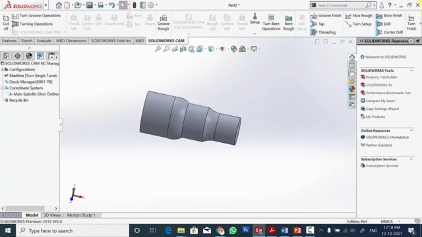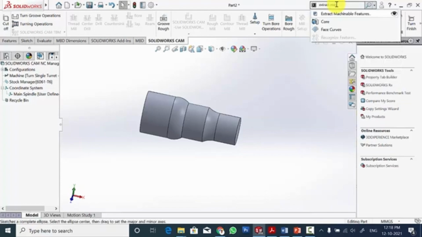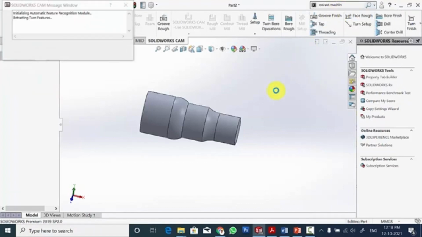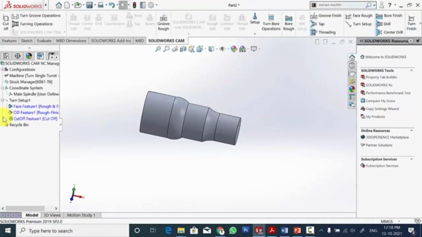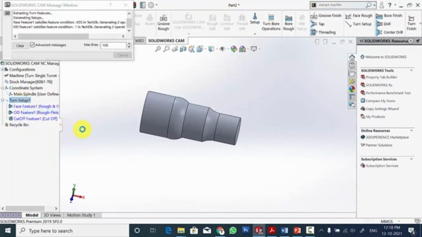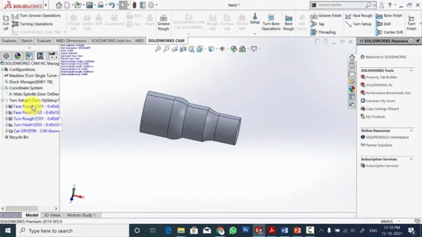Now in some versions of SolidWorks, you can see Extract Machinable Features here. If it is not visible, then you can click here and type it. So, type extract machinable features. You can see that, and you can click on that. It will automatically create the features. You can see that it has created three features. Once the features are created, you can right-click on that and select Generate Operation Plan. Now the operation plan has been generated.